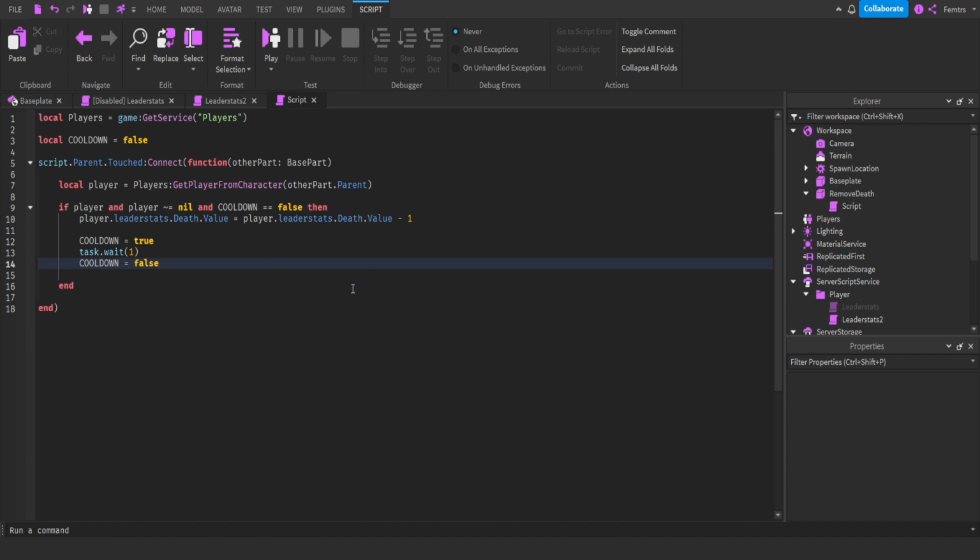So to recap that, we created a variable called cooldown, and we've had it as a boolean, and we've made it false, meaning there's no cooldown. We've added in the if statement check, so if there's a player and the player is not equal to nil, and the player does not have a cooldown, then it'll remove the death value by 1, and it'll set the cooldown, meaning it is on cooldown. It'll wait 1 second, and it'll set the cooldown back down to false.